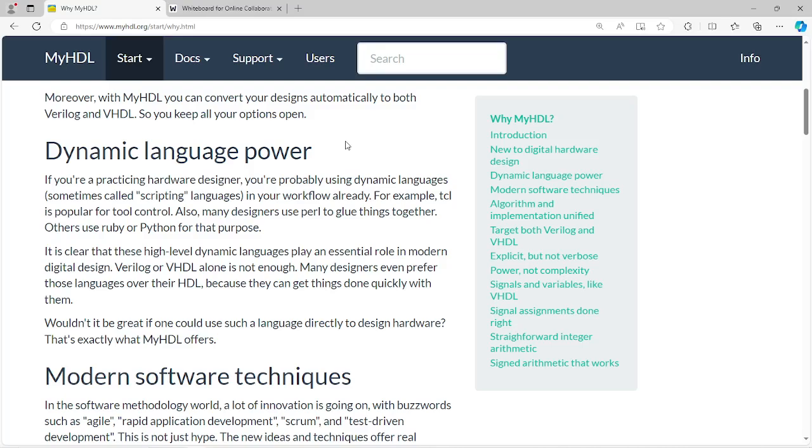Dynamic language power. If you're a practicing hardware designer, you're probably using dynamic languages, sometimes called scripting languages, in your workflow already. For example, Tcl is popular, and designers use Perl to glue things together. Others use Ruby or Python for the purpose. It's clear that these dynamic languages play an essential role in modern digital design. Verilog and VHDL are not enough. Many designers even prefer these languages over HDL, right? Because they use them so much to control all the other stuff.